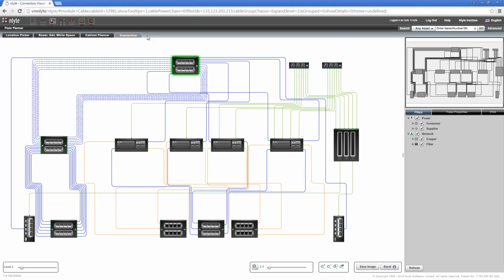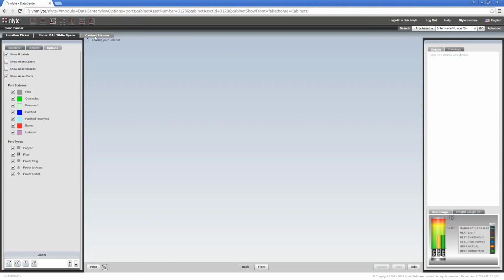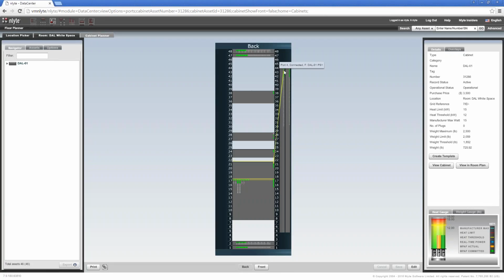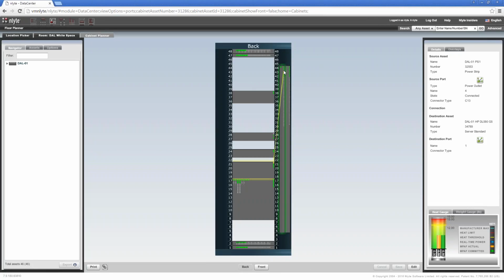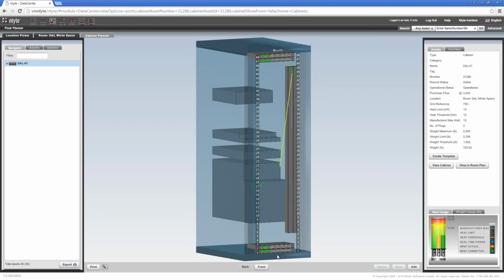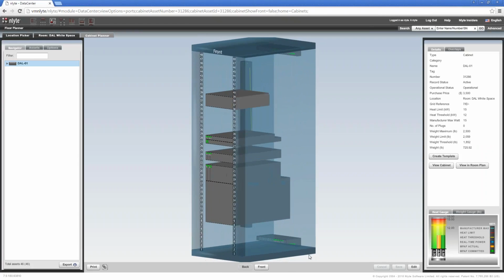If I go back to the cabinet planner, I can also see power. So for instance, if I click on this power strip, I can see where that connection goes. On the right side, I can see what outlet from the power strip goes to what power supply on the server. Again, I can rotate the cabinet and get a good visualization of where that connectivity might be.